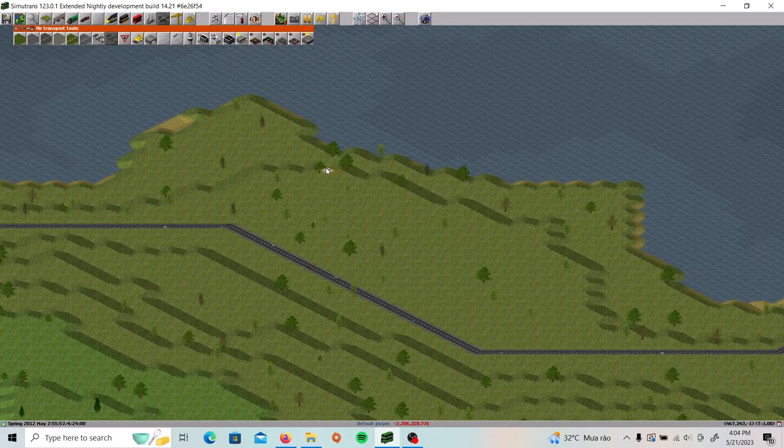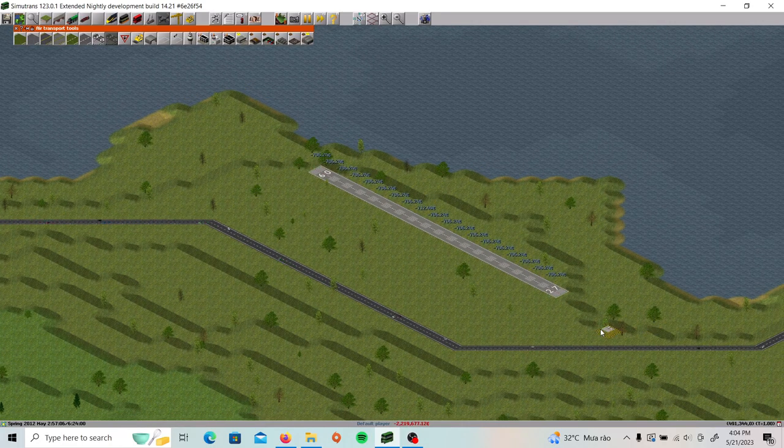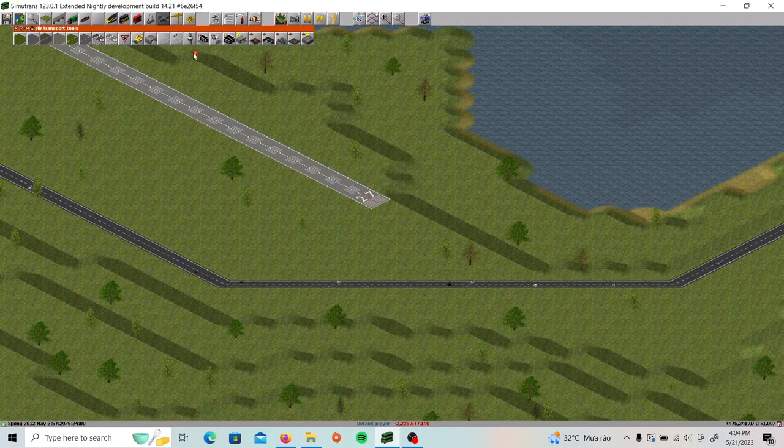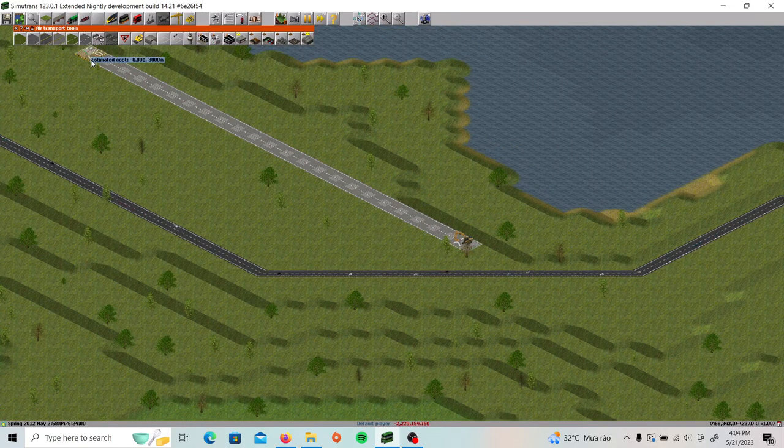So let's do a 3,000 meter long runway. So that's only 2,375 meters. So we can just build that, and then we can extend it. So let's extend it this way. It doesn't really matter. We have to raise the land. And then if we drag the tool over it, it says 3,000 meters.